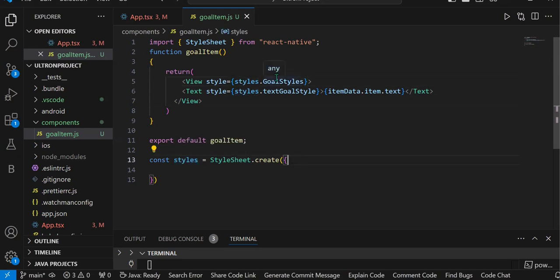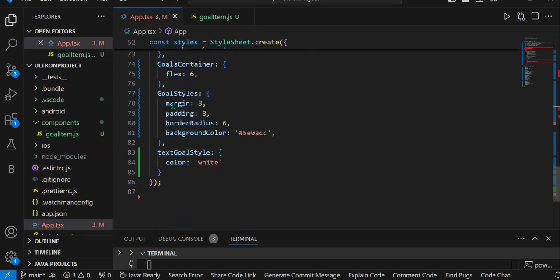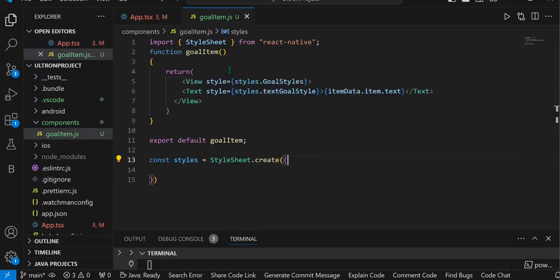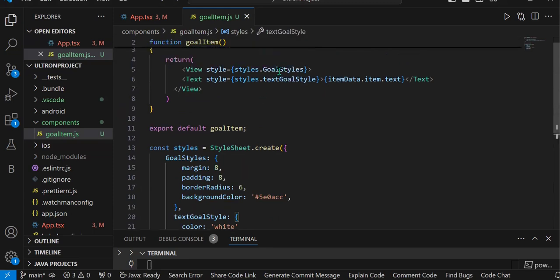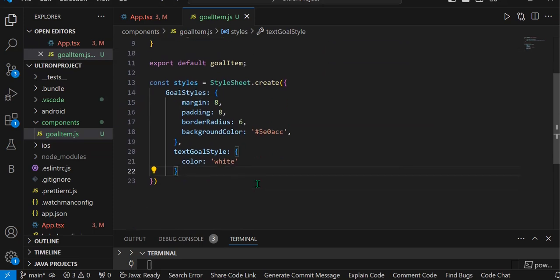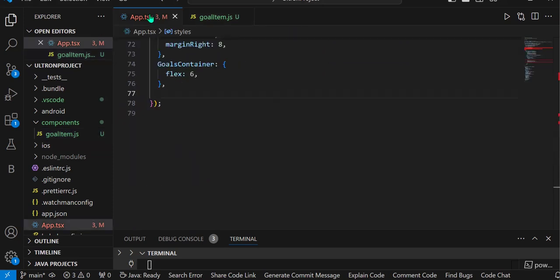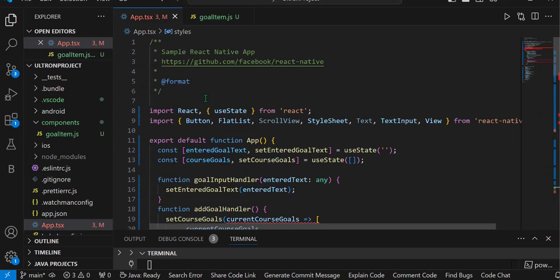Here we are declaring goalStyles and textGoalStyles. These styles also we have to move to this component from App.tsx. So these two styles I will cut here and paste here. So we have goalStyles and textGoalStyles, and here I have to import it.